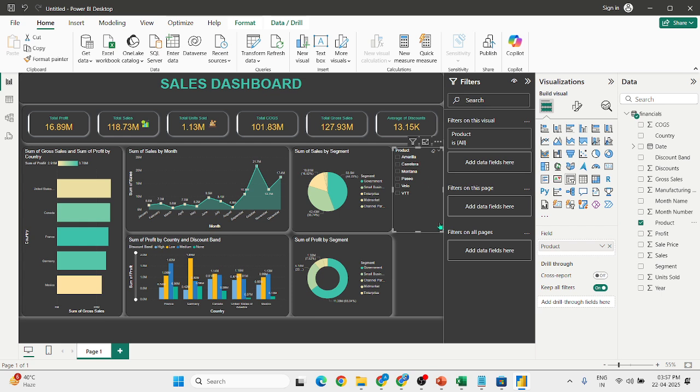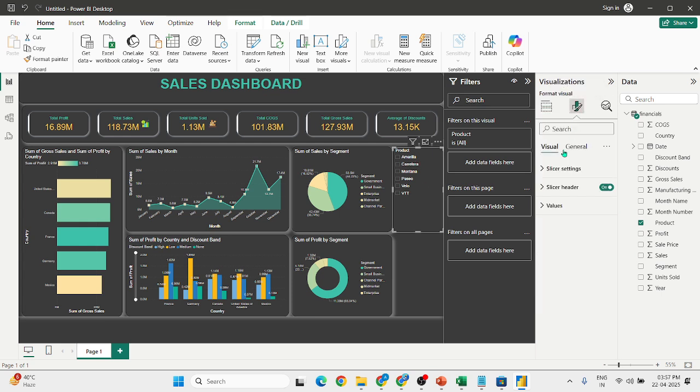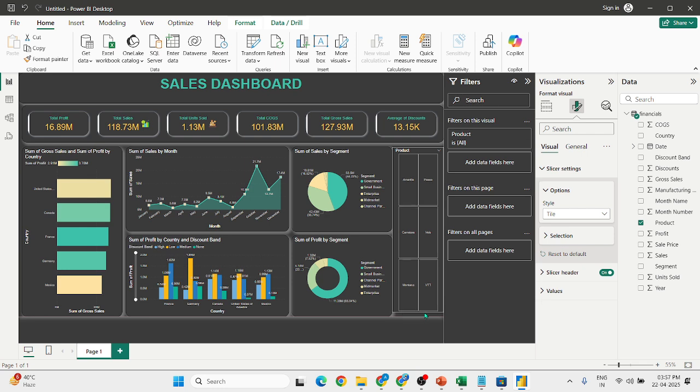If I select the product, let me go to formatting and click on the slicer settings. Instead of vertical list, let me pick the tile, right? And I can give the rest of the area like this. Now if I click on any of the products, all the KPIs will change based on the product that I select.